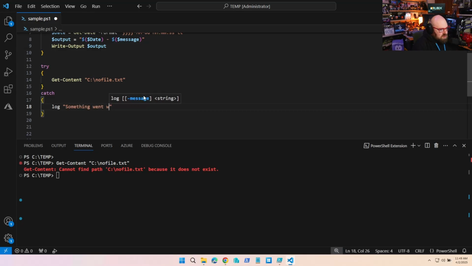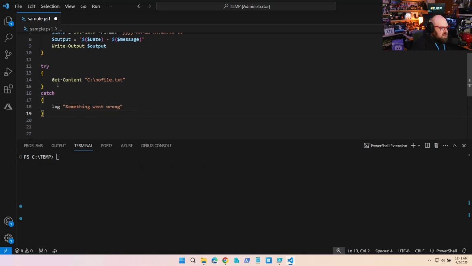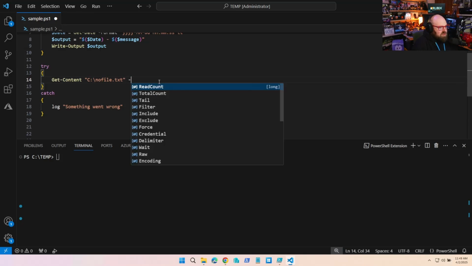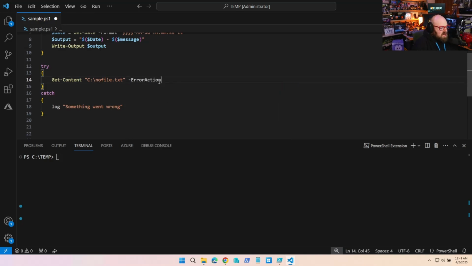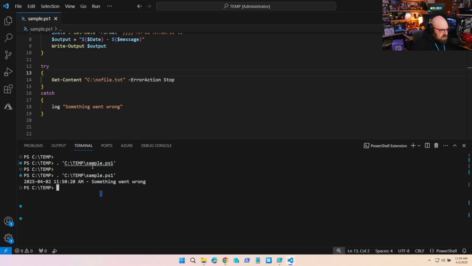Something went wrong. But in order to suppress the built-in one, we're going to have to tell PowerShell, hey, for your built-in error action, because they are built in, they just don't give us the information we want, we can say Stop. So it knows that we want to catch that. Now when we run it, look what happened. We went to run it and we got our something went wrong log. And of course our log function is putting in the date and time and our message.